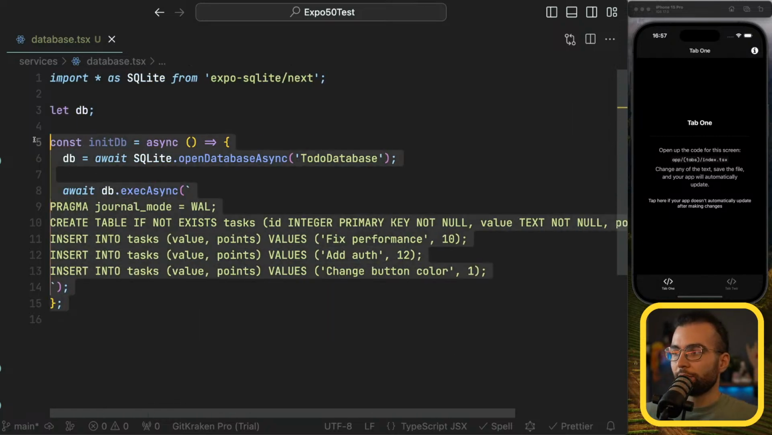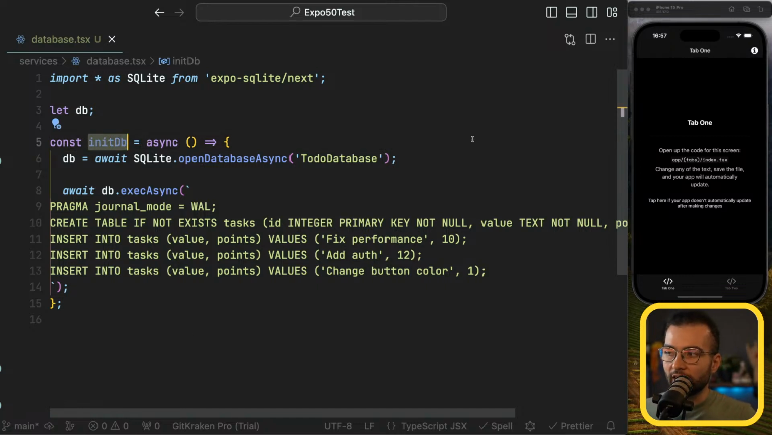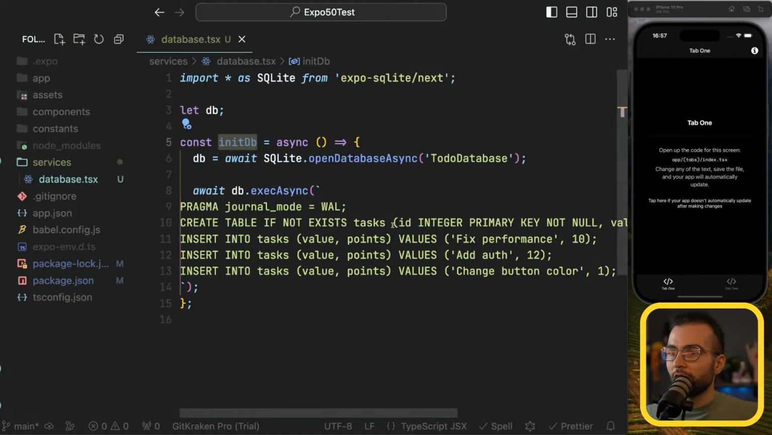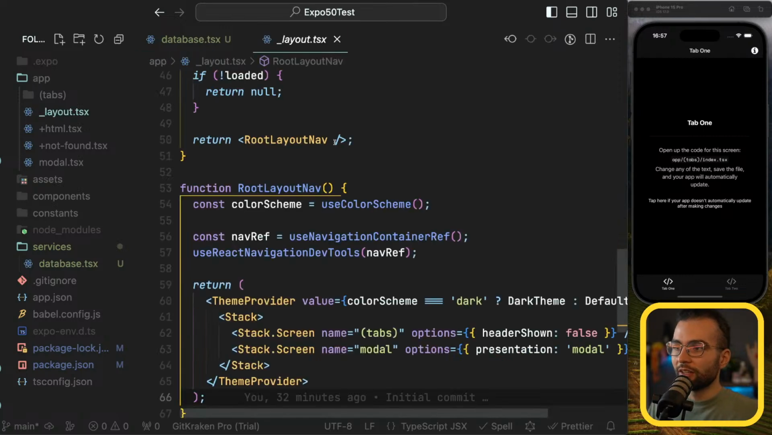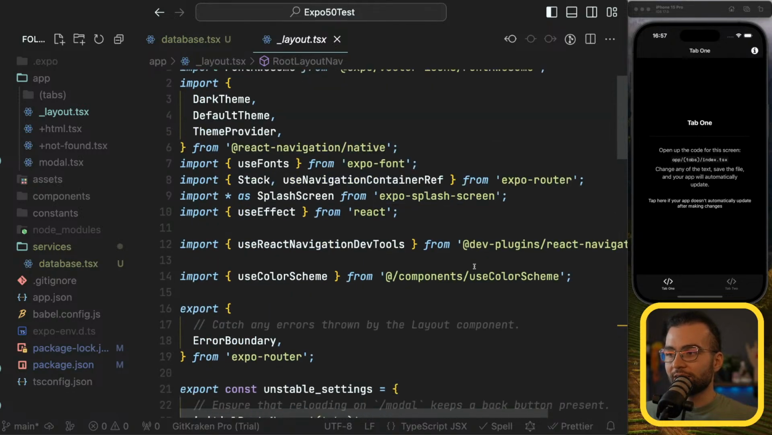So basically what we have here is a function. When executed, it will open an SQLite database and will, first of all, create a table if it doesn't already exist. If it exists, it will leave it like that, and will also insert some tasks there. And most probably it will insert them multiple times when we run the application. We can check that out in a moment, but let's make sure to call this init database somewhere. Where do we want to initialize the database? As soon as possible. And that's happening in the root layout. The root layout is where our application starts.